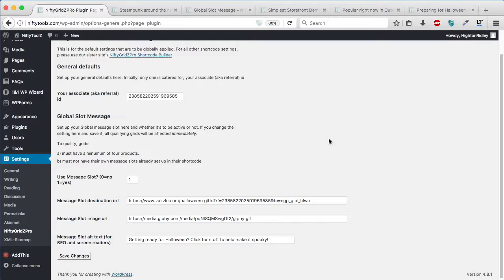In future, as long as you don't mention them when you're making the shortcode for a product grid, then again they'll be eligible. The only such product grids that aren't eligible for global slot messages are those that have got fewer than 4 products showing in them.